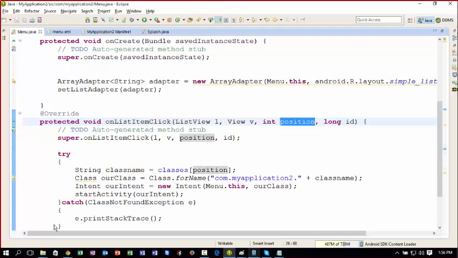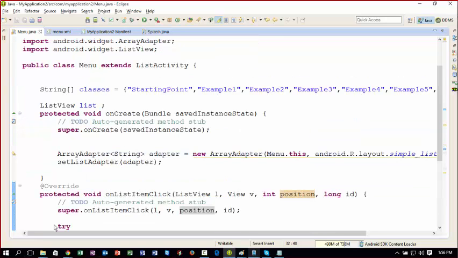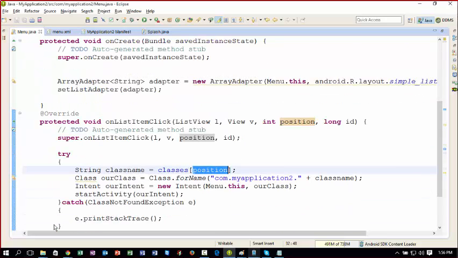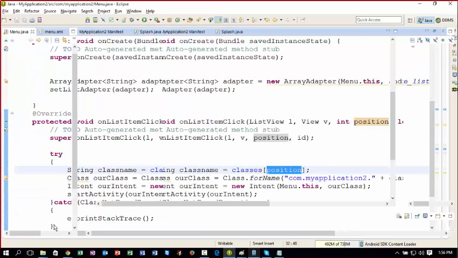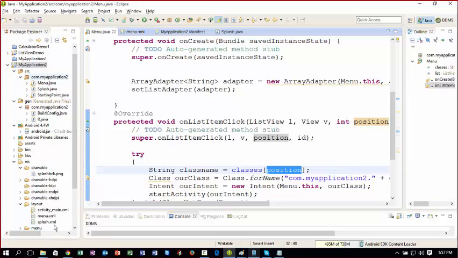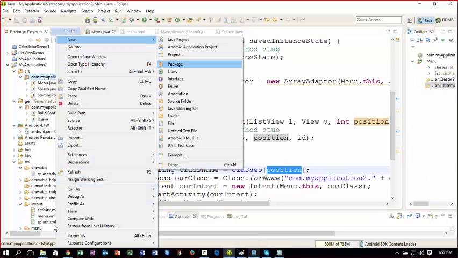The value of position will be 1. What is the class name of 1? The class name of 1 is example 1. Which class will be loaded? Example 1. Now here I will create one more class, a new class.